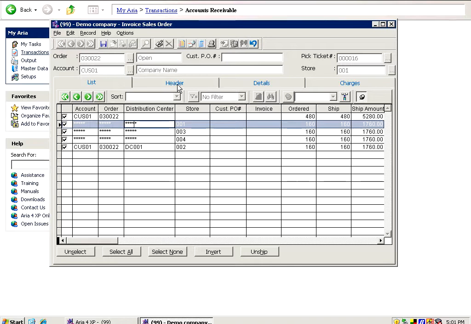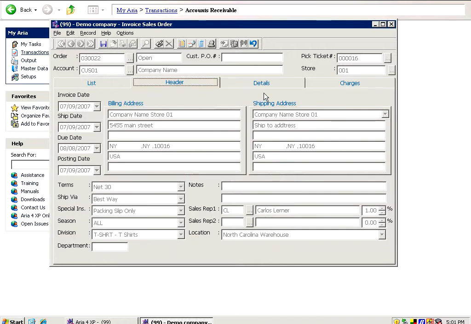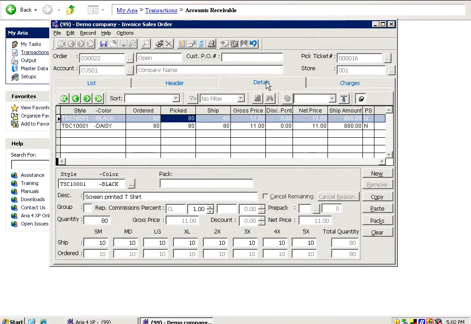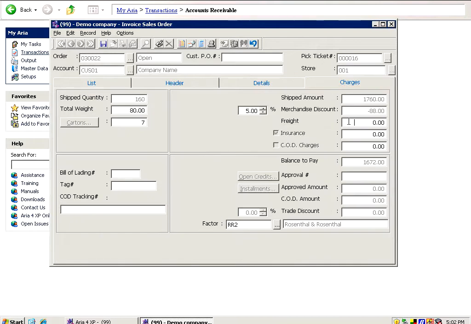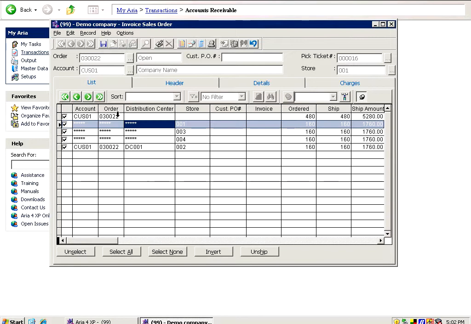Right? I will just simply highlight my store number 1, review the header. If I need to change anything, review the details. If I need to do anything, go to the charges, enter my charges, then go back again to list, highlight my order number 2 or my store number, line number 2, which is store number 3 in this case. Same thing.